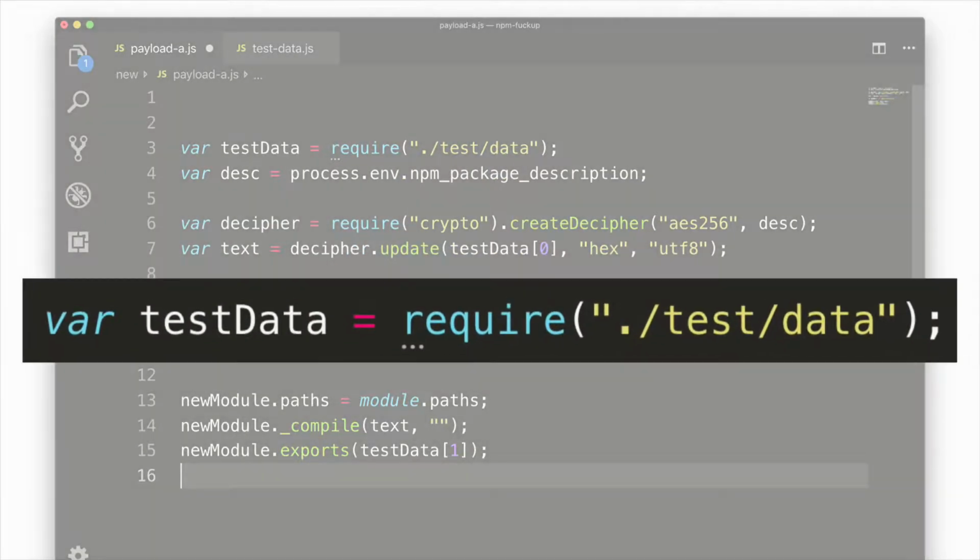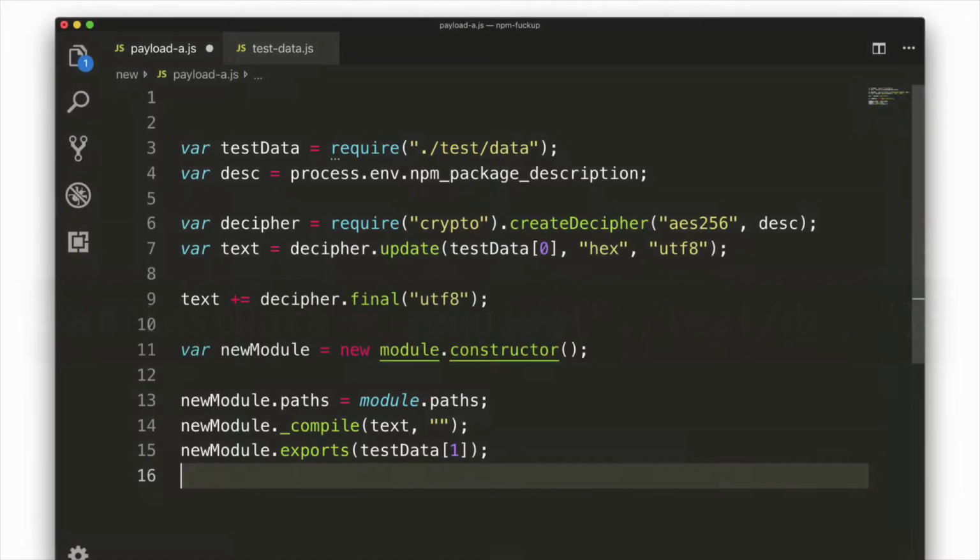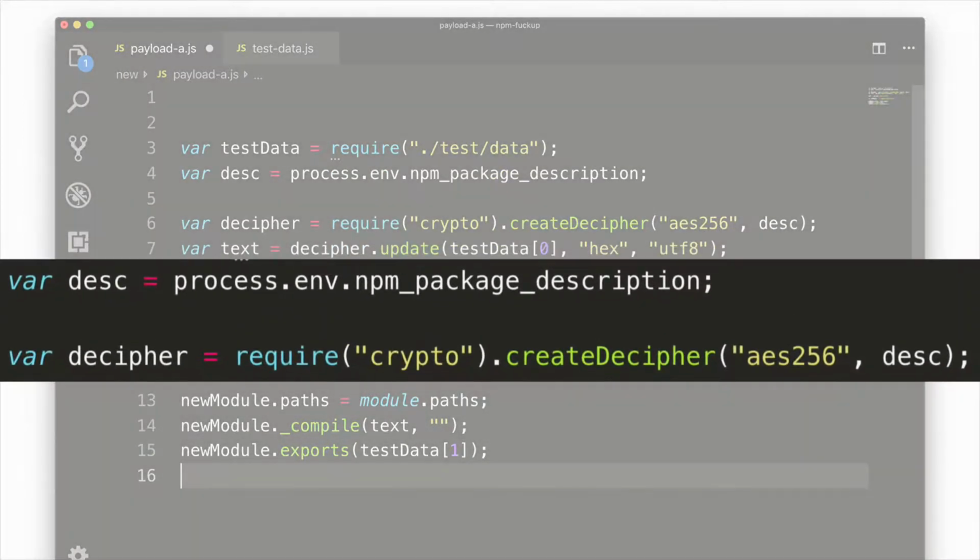So the first line here is us importing that test data. It's being thrown here in a variable called test data, because why not? Next couple lines here, we're getting an environment variable called npm_package_description, and we are using that variable as the key to a decipher instance that we're going to be using later. So we're pulling the key from the environment. We'll have to deal with that in a little bit, but we'll go through line by line right now to understand what's actually happening next.